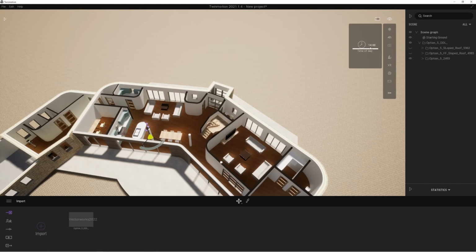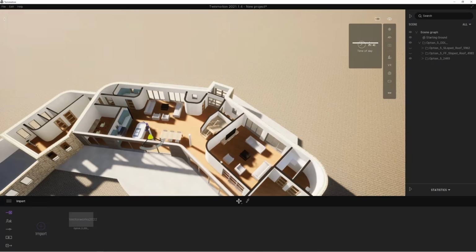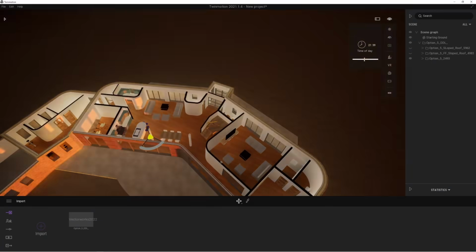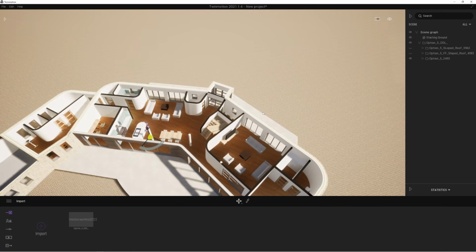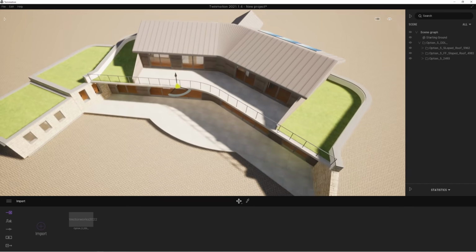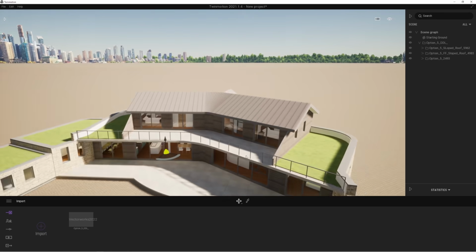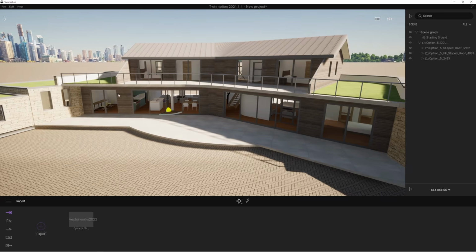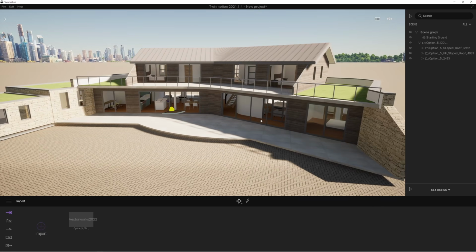I can change the lighting, sort of swing through the time of day and so on. And you'll see how we can work with this model in a lot more detail. That's really just taking you through the new feature of the direct syncing, and it does mean that we can make lots and lots of design changes to our model really, really rapidly.